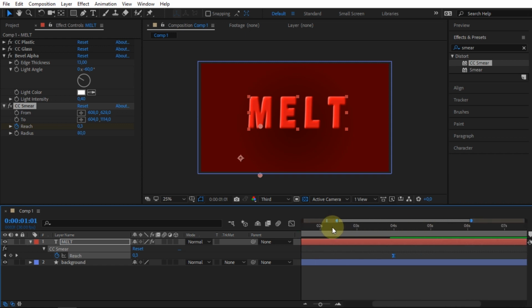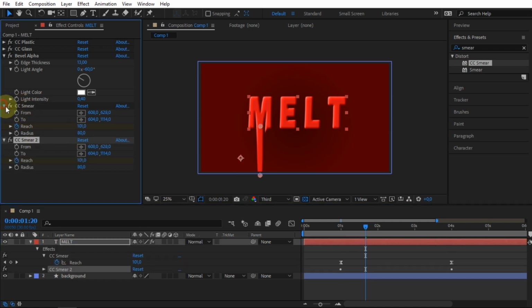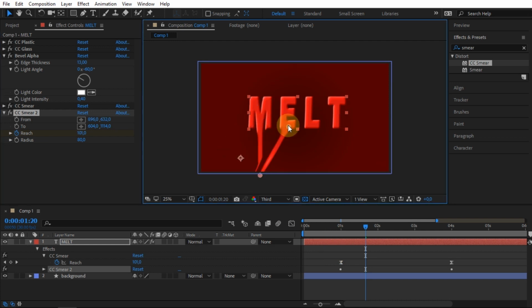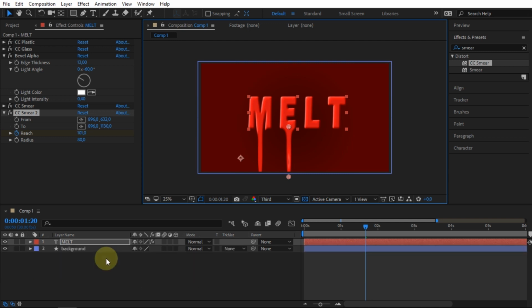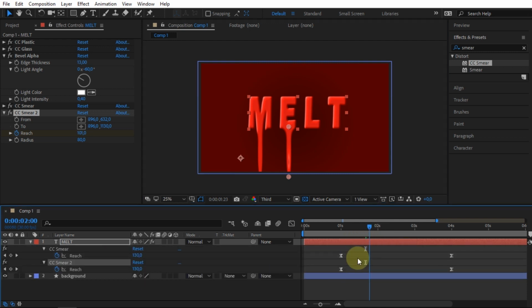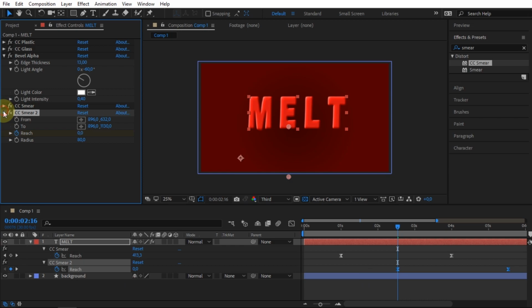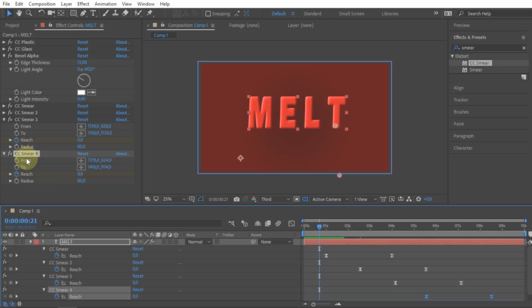To speed up creating the smear effect for each letter, duplicate the CC Smear by pressing Ctrl+D. Change the From and To points according to the letter placement. To give variation, move the keyframe to the next few frames. You can determine the duration that is suitable for your video. Do the same for several letters.